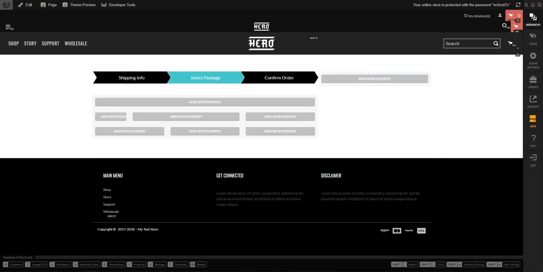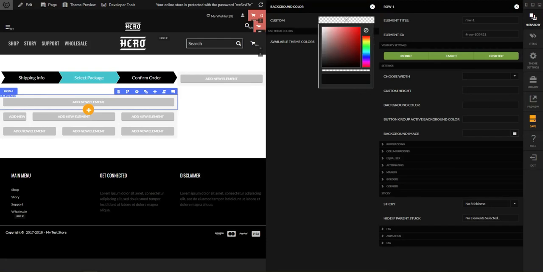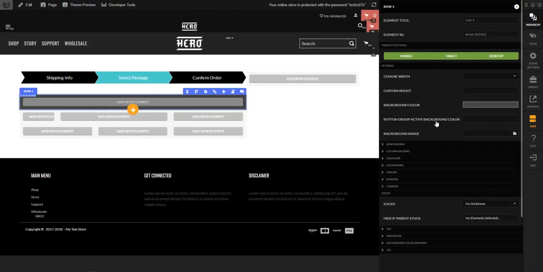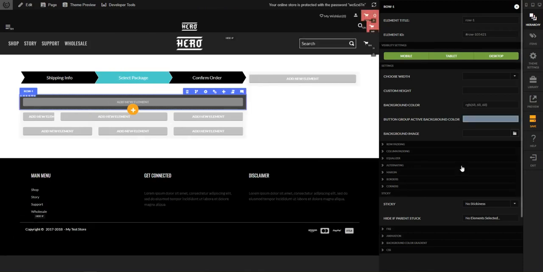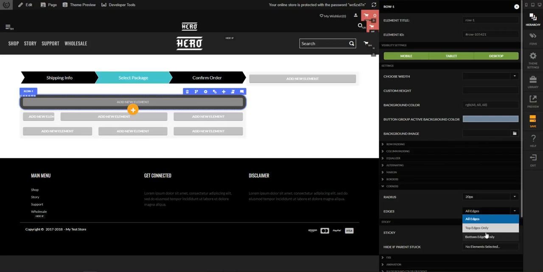So let's go ahead and get started with the top row. We will go ahead and set a background color on the row. Nice dark gray. And then you'll see here there's a new coloring for the button group active background color. So when that button group goes active, the row color is actually going to change automatically. So we'll set that to also be a teal. And then we should be able to set some corners, but only on the top edges, so we can achieve that look there.